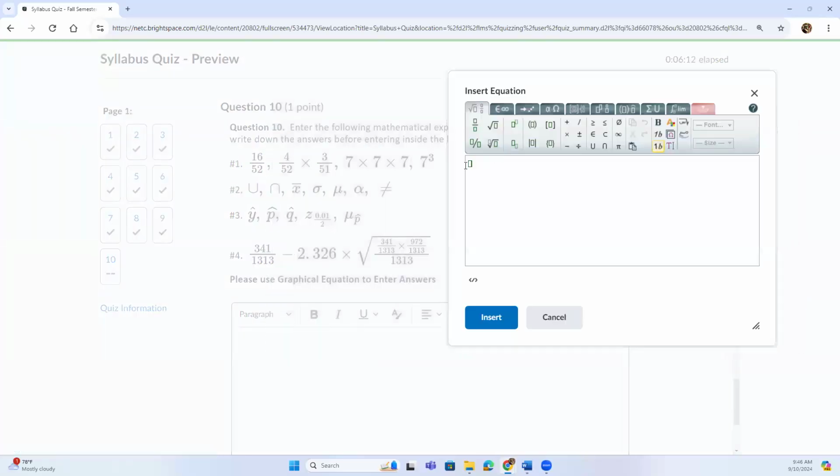okay, fraction. When you enter a fraction, do not use a slash, okay? For problems like these, where it's asking you to use the graphical equation, if you don't use it, then I'm not even going to read your answer. I'm just going to automatically count it as incorrect. So if it's a fraction, don't use a slash. Use an actual fraction bar.